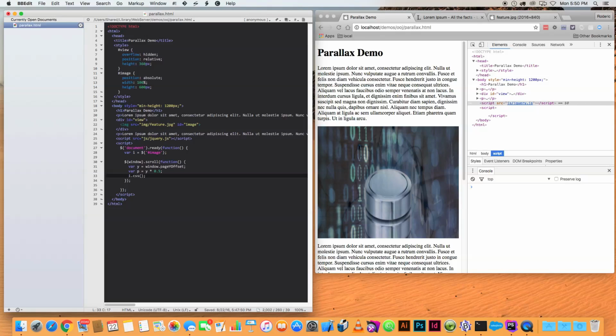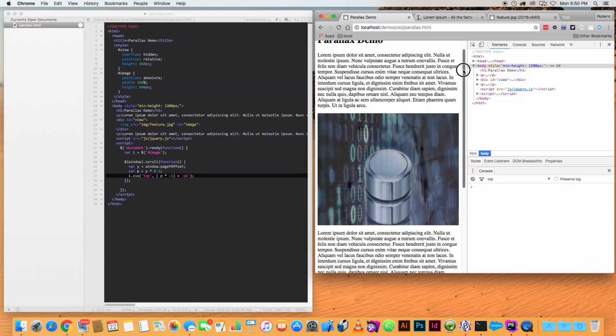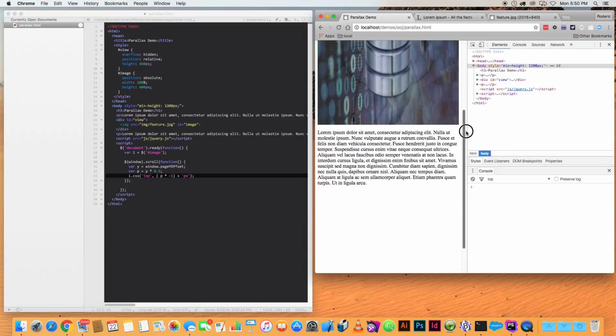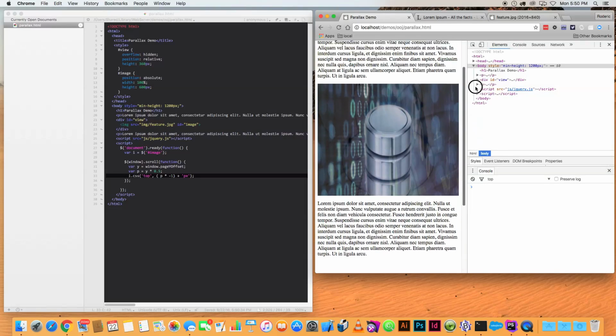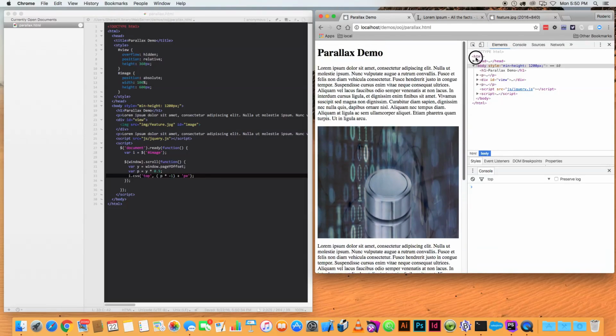And here's what I'm going to change it to. I'm going to use the top attribute, p times -1, because we want negative values to happen, and then make this into a string by adding the pixel thing. Alright, so let's reload this. And as we scroll, you can see the image scrolls at a different rate. So that's it. That's all there is to it.